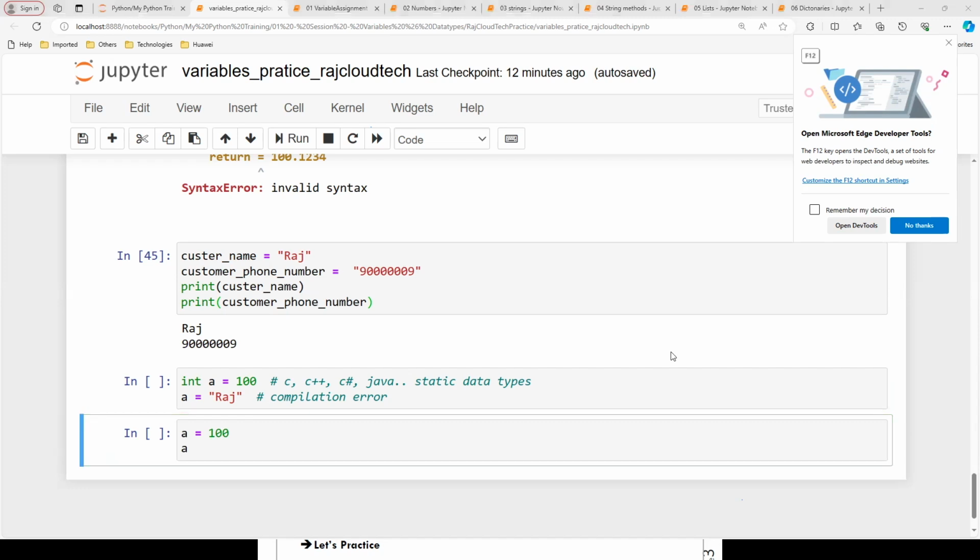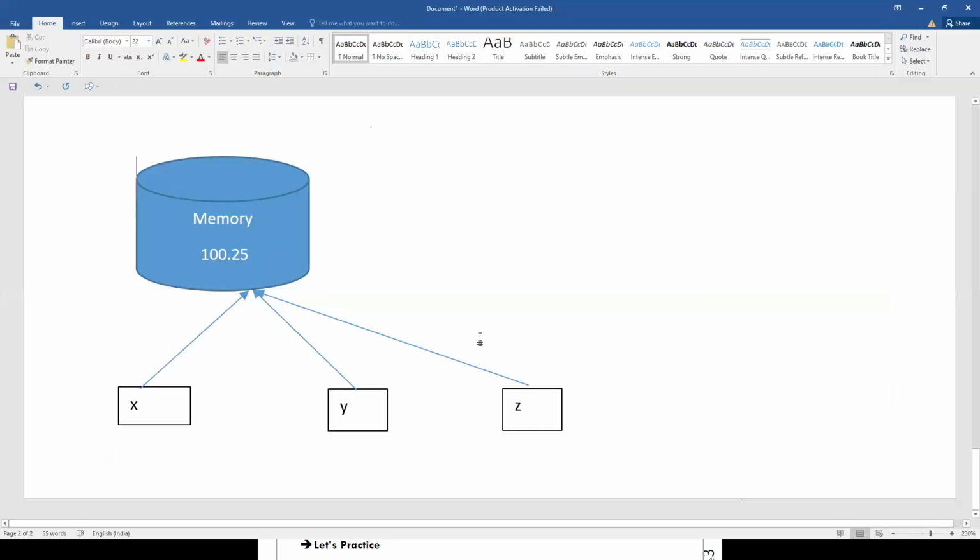Another one is, can you open that memory image? Here you have given 100.25 to X, Y, Z, right? We have given X equal to Y equal to Z equal to 100.25. Then first we initialized X. Why are we pointing all these to memory? Y and Z we can point to X, right? We can point only X to memory, right? How will it be? All are reference types here.